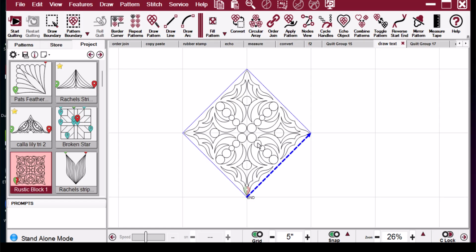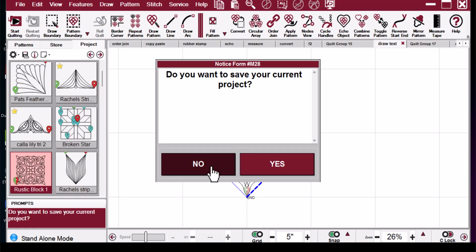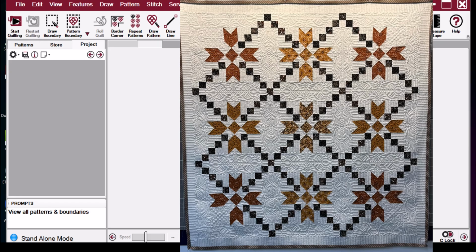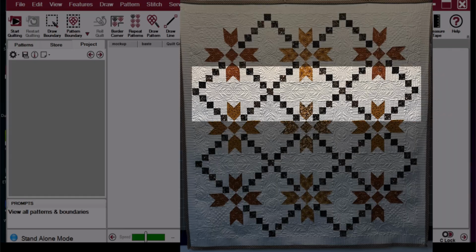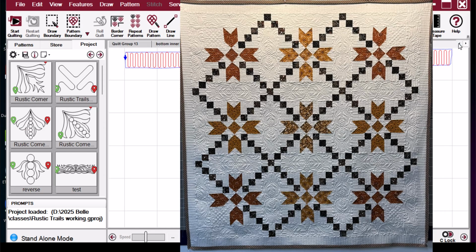Let me show you the last little piece that I have for you. I'm going to go to my File, Recent Projects, and I'm going to go to the quilt that I was working on called Rustic Trails. Let me go find that for you. And on this particular quilt, what I had was sashings. It was a big project, guys. You can see how long it's taken to open that up. Let me go back this way.